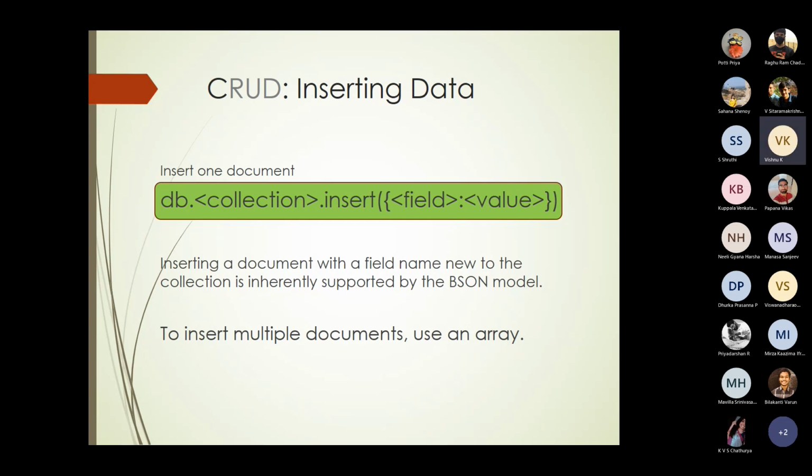Sir, to which document will this be added, sir? Like if we give it like this, there's no specification about which document. This will be a new document with one field and value pair. A new document in your collection. Okay, sir. Yes.